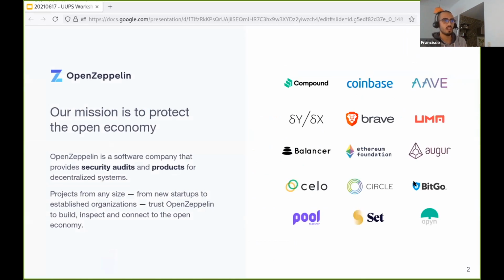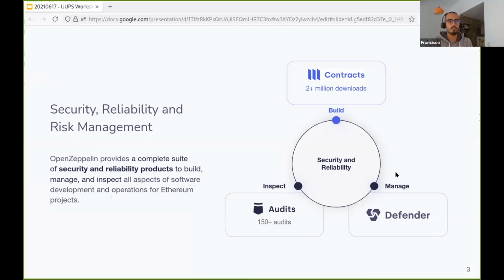on blockchain. To that end, we have a suite of services and products focused around security and reliability that cover all aspects of development and deployment and operations of a decentralized application in this new economy. So we have an auditing service where we have a highly skilled team of security researchers that make sure that the code does what the developer intended.